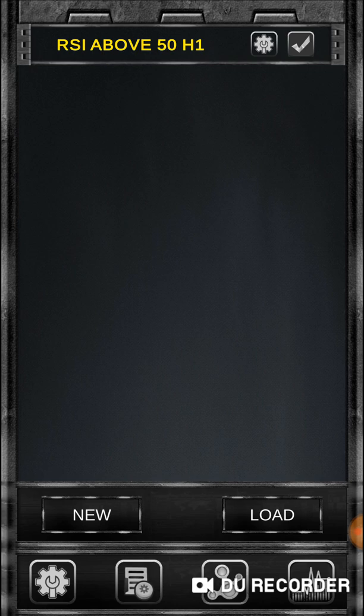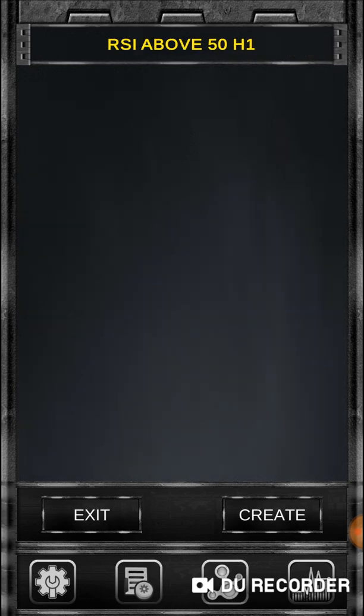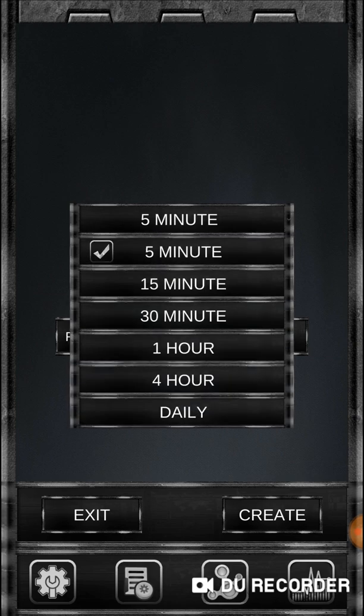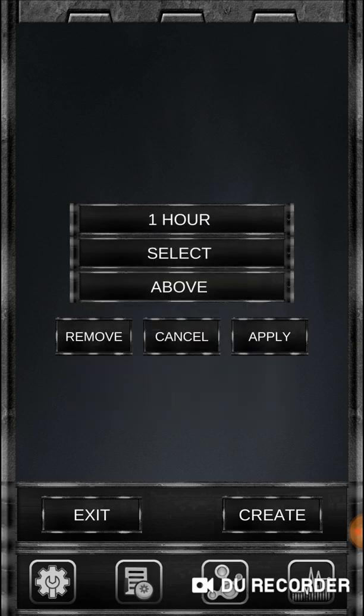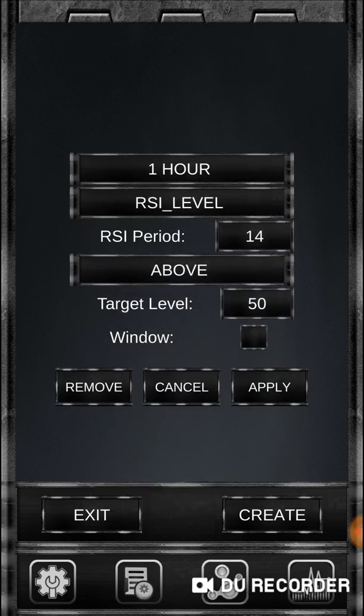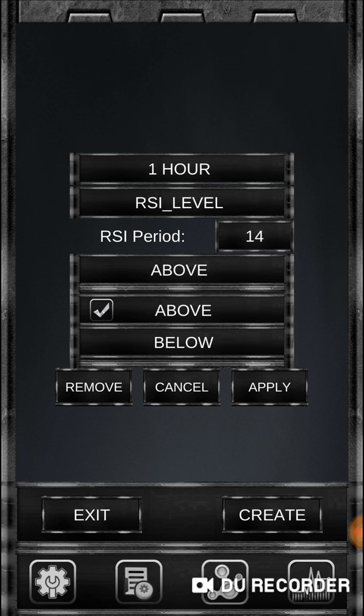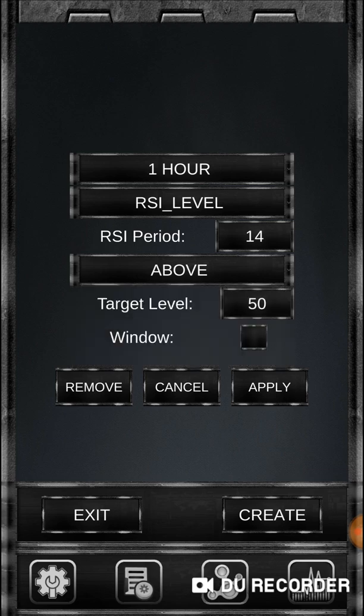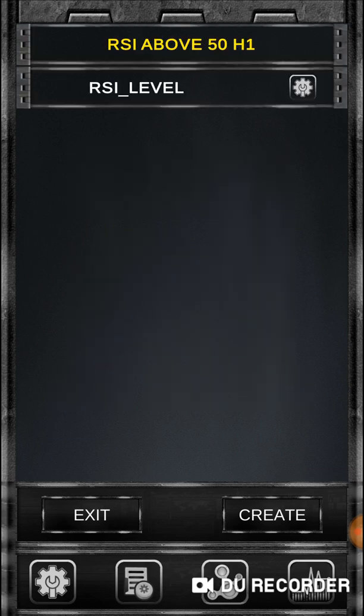So what we're going to do is hit our settings icon on our algorithm here, and we're going to add components. We're going to create a new component. We're doing H1, so we're going to go 1 hour RSI level is above 50. I have it in here by default. You can go above or below 50. Just hit apply. There we go.